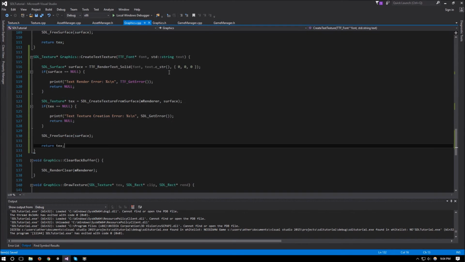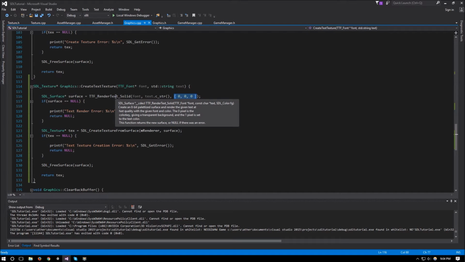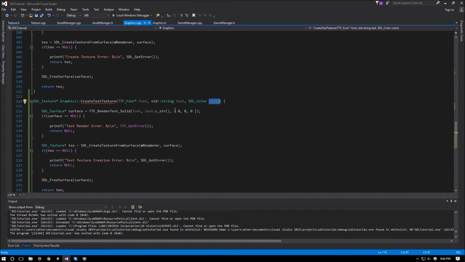I think, where did we put the, oh, there it is. So for the color, maybe we should change the color. So over here it takes an SDL_Color. Maybe we'll give the create texture an SDL_Color as well. So over here we can do SDL_Color, and we'll call this one color, and we'll pass it here instead.